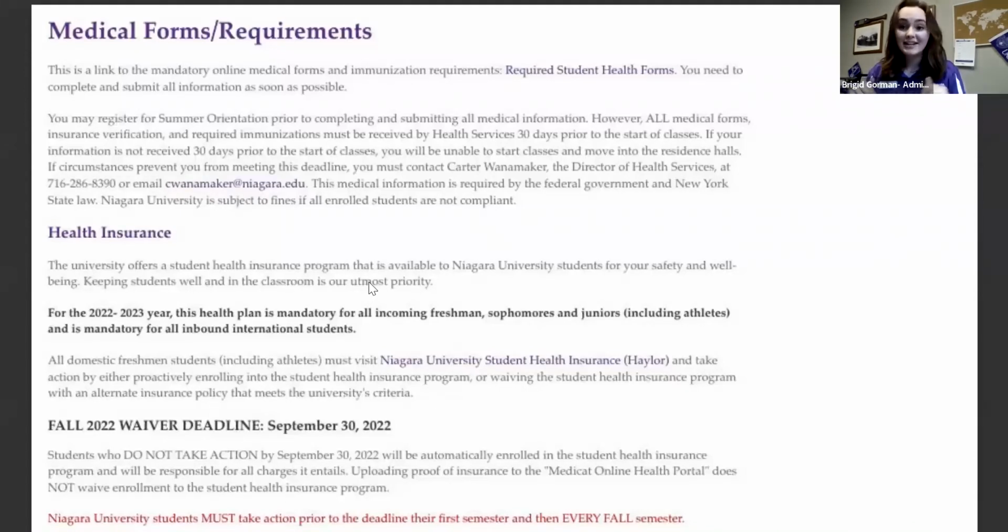Another big thing is health insurance. Austin, do you need to opt out of health insurance if you already have it? Yes, absolutely, because you don't want to pay a lot of money if you already have health insurance. If you are a U.S. citizen and you already have your own health insurance and you don't want to pay an extra $3,000 in your tuition, be sure to opt out of it. We need you to opt out of health insurance if you already have it.